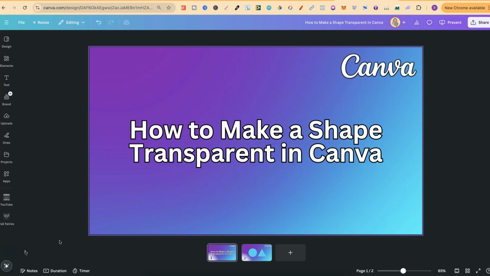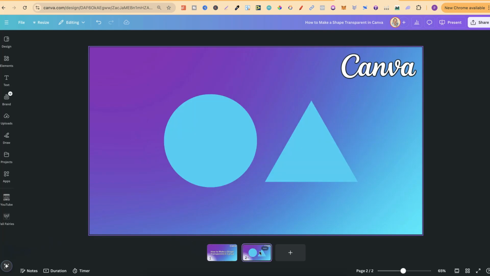In this tutorial, I'm going to show you how to make a shape transparent here in Canva. So I have these two shapes just here, which we're going to use.